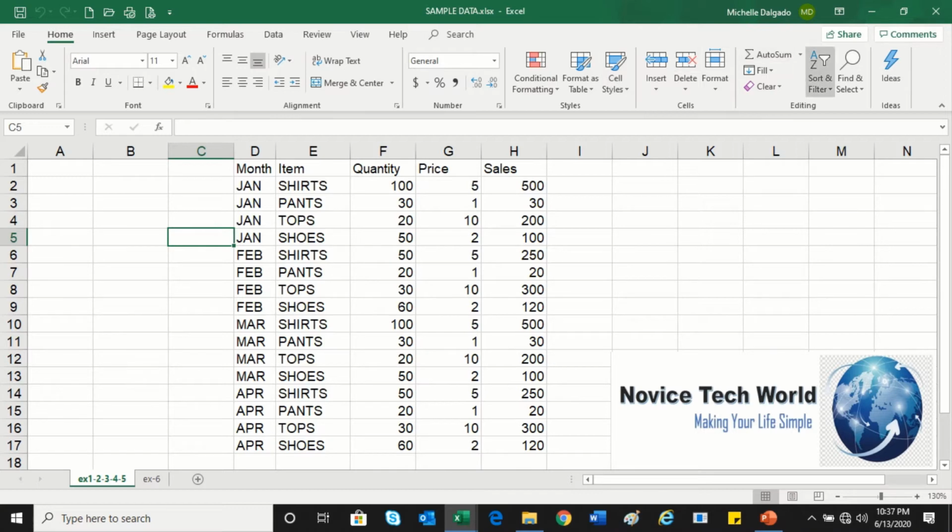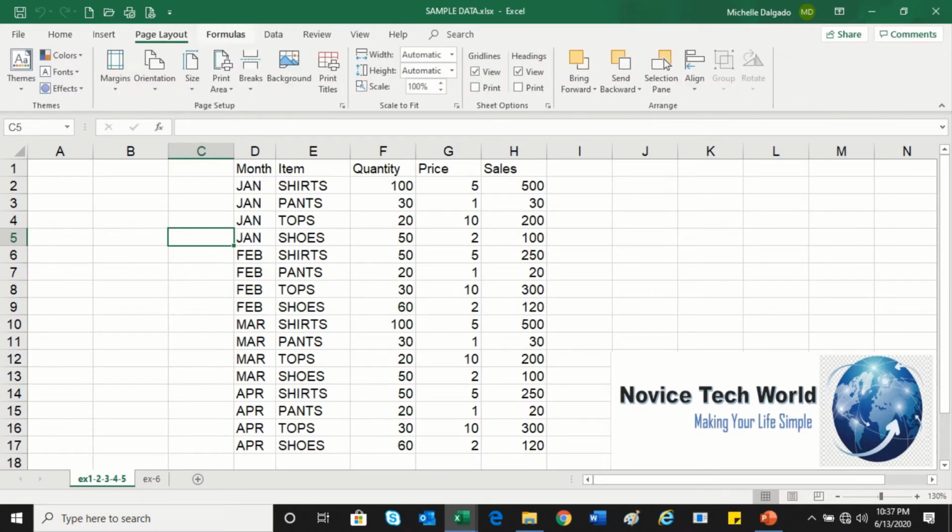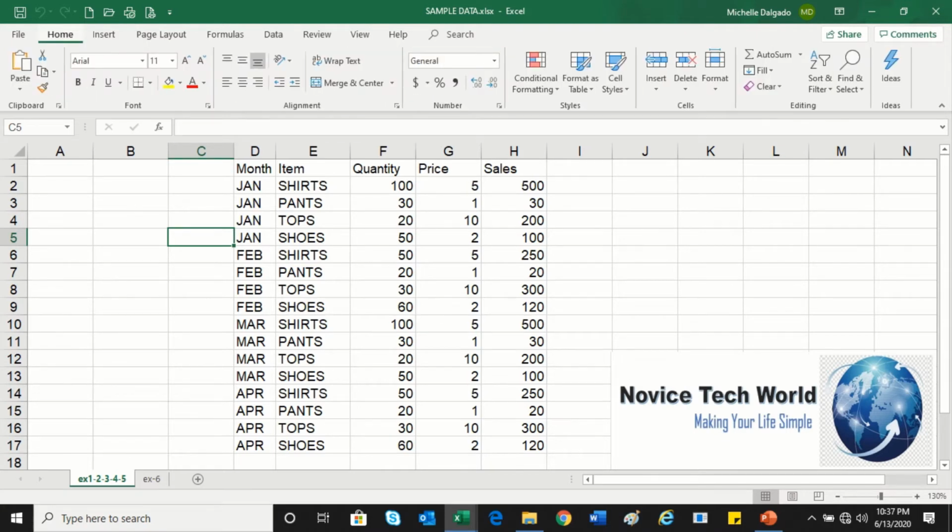If you see this section out here, this is known as a ribbon. So Home has a ribbon, the Insert tab has a ribbon, the Page Layout has a ribbon. Each ribbon has a group. So if you see under the Home tab, you have the Font group, the Alignment group, the Number group, the Styles group, the Cells group, the Editing group.